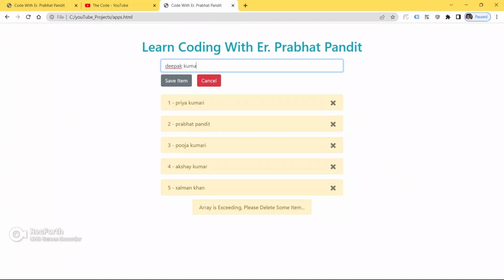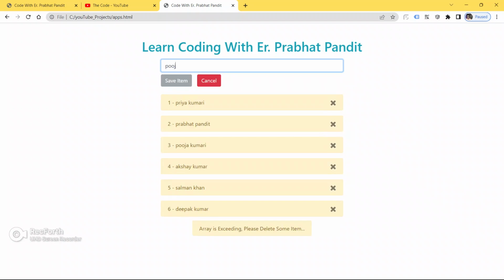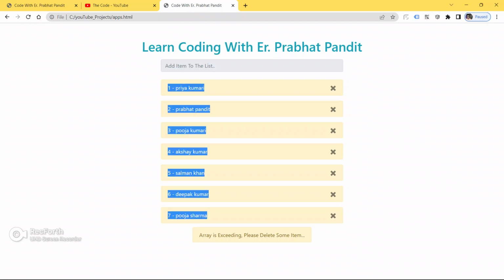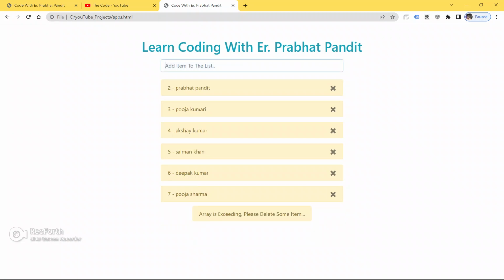Put Deepak Kumar. Hit enter. Put Pooja Sharma. Hit enter. And now our input box is disabled because we have got 7 elements in our array. To enable our input box, guys, we have to remove items from our array. So to remove items, we have to click on the button or cross sign.